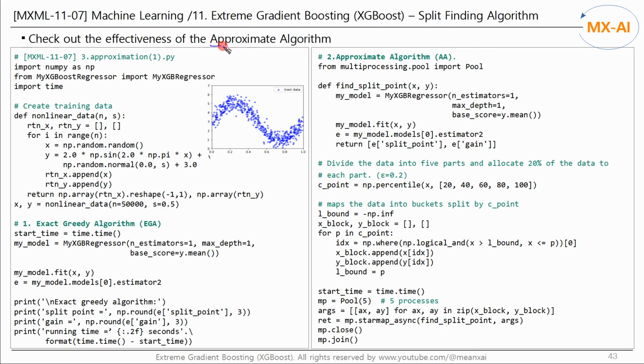Now let's simply implement the Approximate Algorithm with code and see how it works. Let's use the MyXGBoost class created in this video. The data used in this video is like this. We created 50,000 pieces of this data. First, let's do the exact greedy algorithm. MyXGBoost works with the exact greedy algorithm by default.